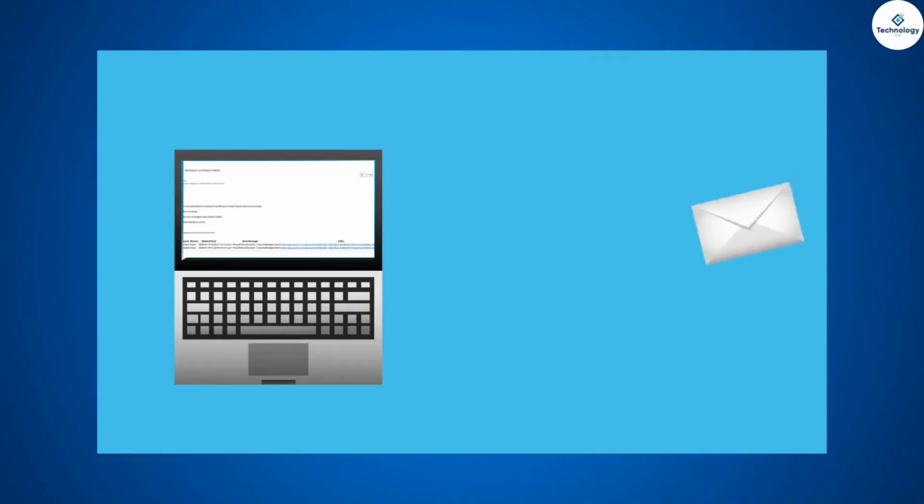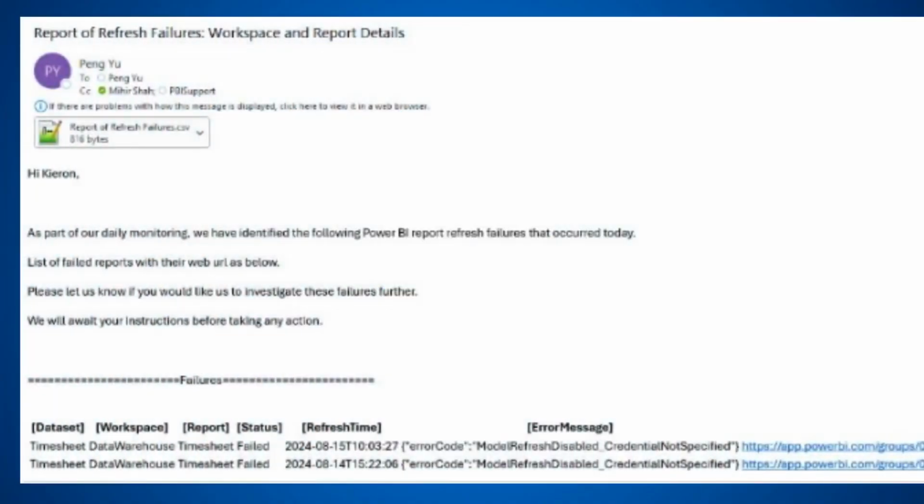Our advanced monitoring system automatically detects issues in your dataset and sends you daily email notifications. When our system detects an issue like a failed refresh, you'll receive a daily alert. The email provides details on what went wrong, where and when, along with a direct link for further investigation.